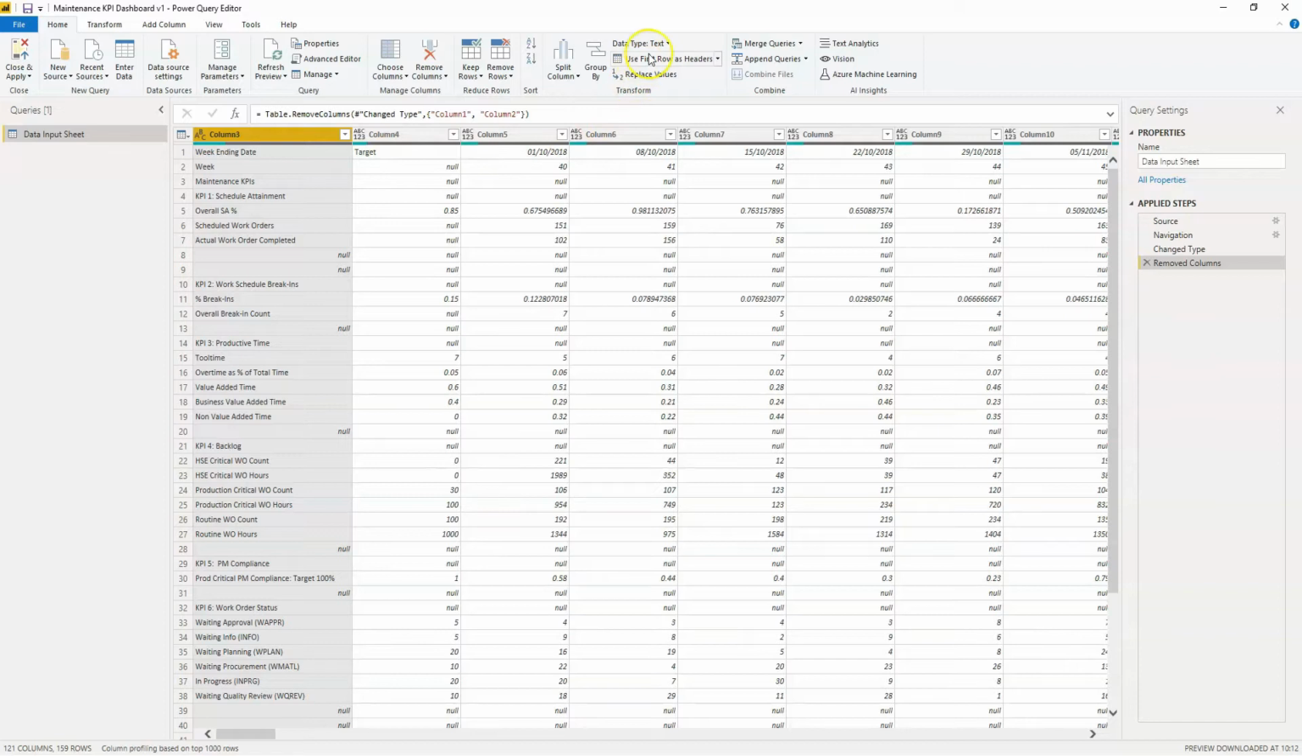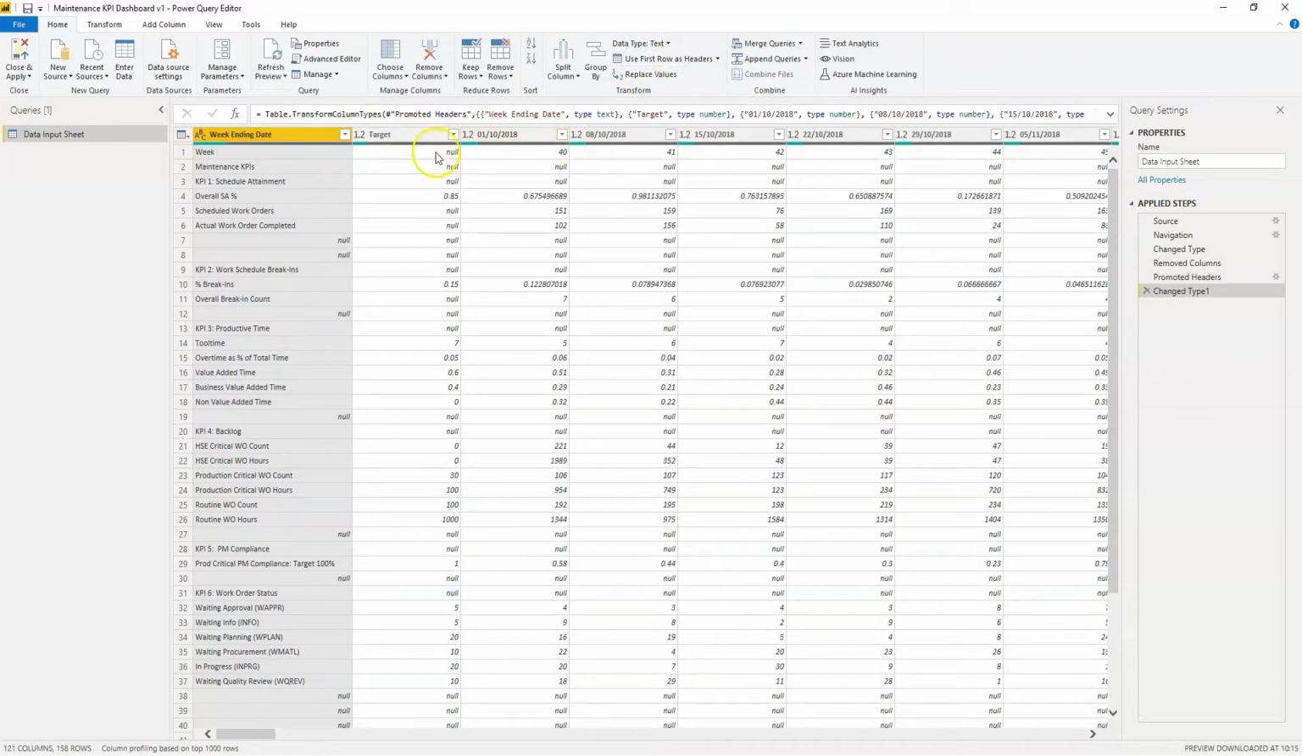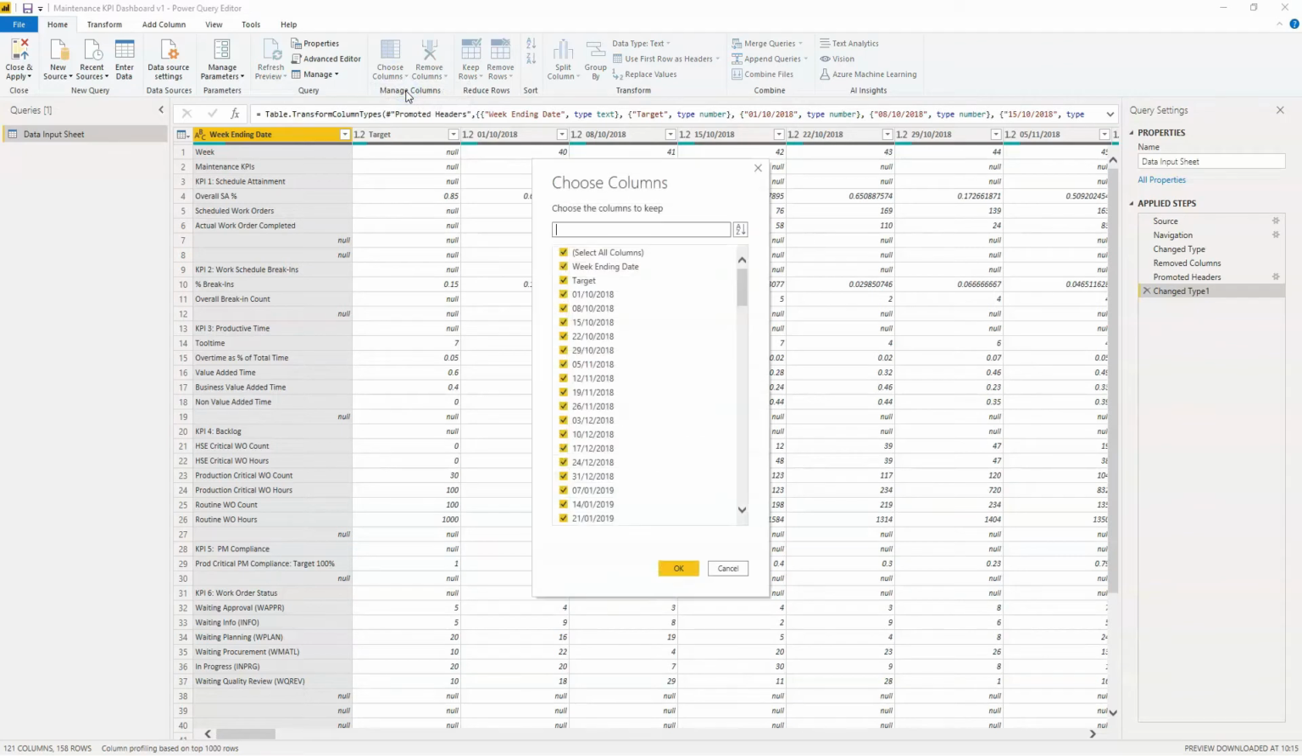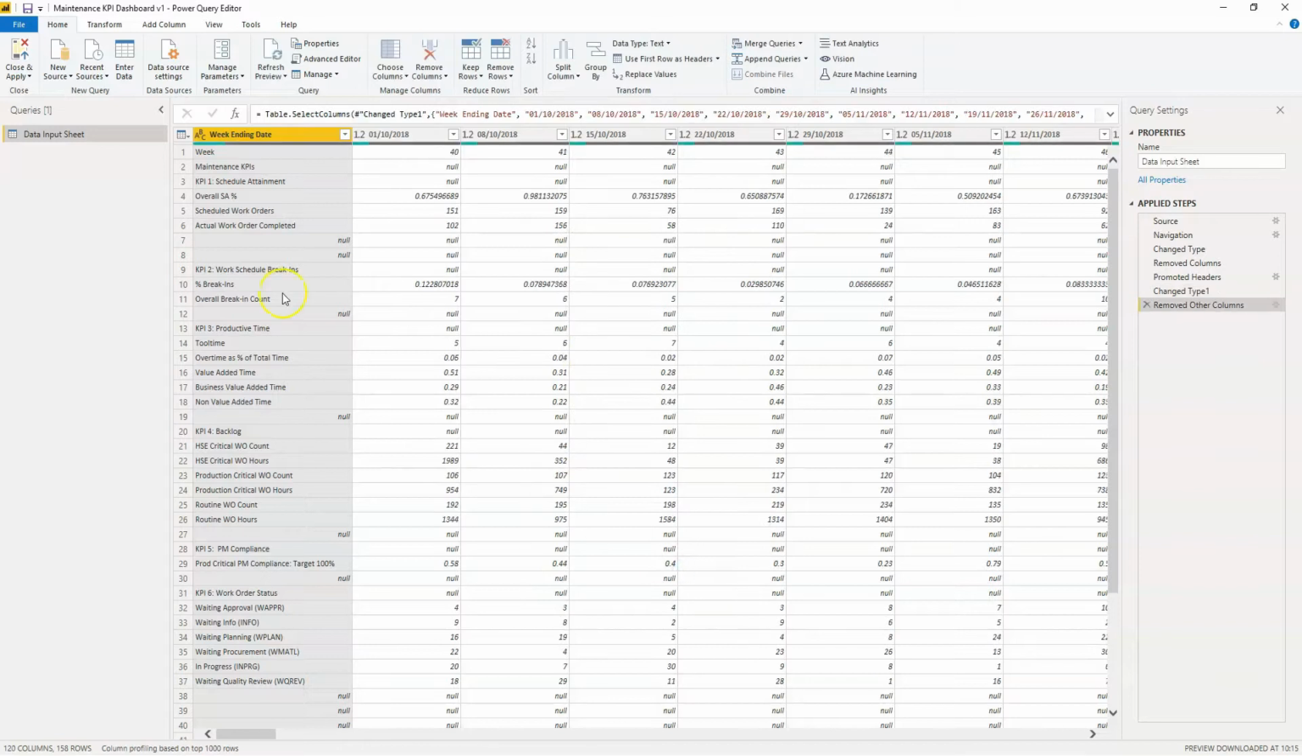So to do that, we first of all use this option here, use first row as headers, and now each of these columns that were the first row are now headers. And then we go into, rather than remove columns, we go to choose columns. And this is where we choose the columns that we want to keep or get rid of. So we don't want this column here. We want to keep all the dates for just now. So we're going to click on that.